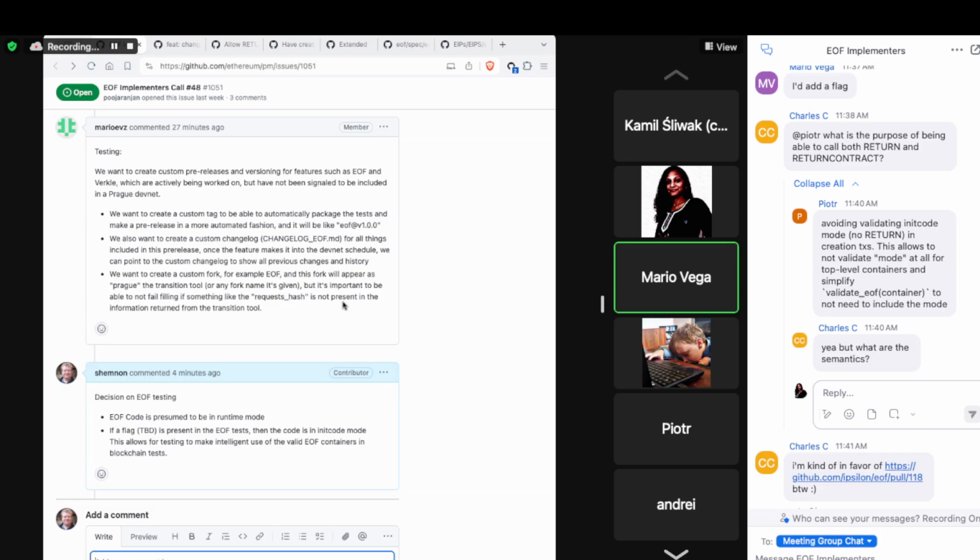This is just a suggestion. I want to hear feedback and comments. What do you guys think about this? Do you guys like that we have one version for main and one version specifically for EOF, or is that not a good approach for you?